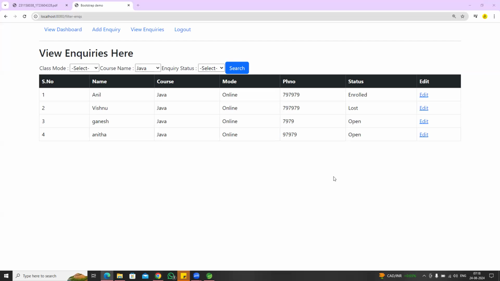Once they have done the course payment, I need to change the status. For that, I need to edit the record and change the course status. So when I click on edit functionality, that record should be displayed in the editable mode. There I should be able to update the record.